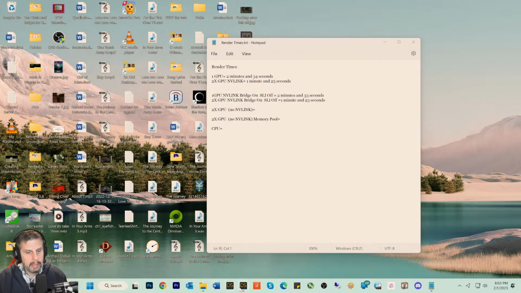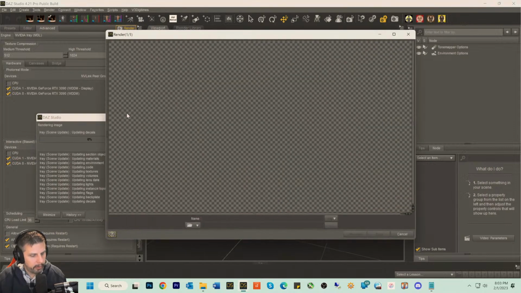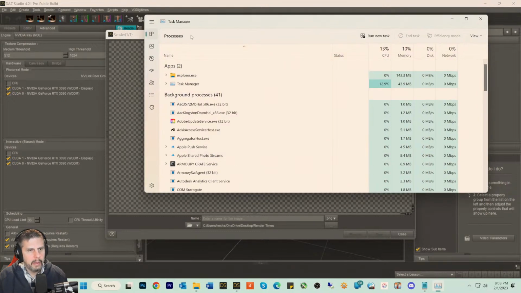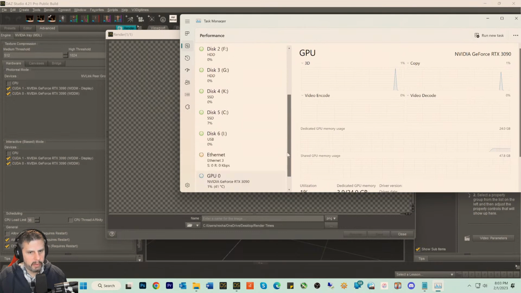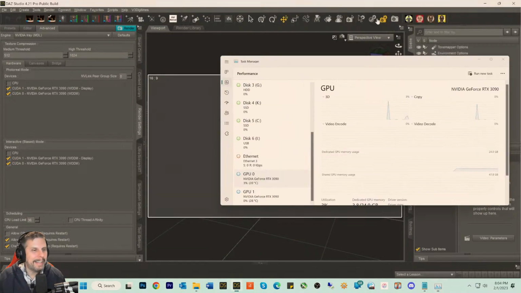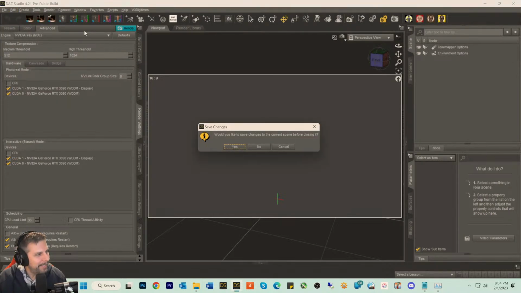So now we're back here, and what we're going to do is render this with two graphics cards. Let's hit render. Control-Shift-Escape. Let's see if Windows is a little better at detecting if the graphics cards are actually working. Okay. Oh, there's nothing here. I didn't load the scene yet. Okay. Let's open recent test.